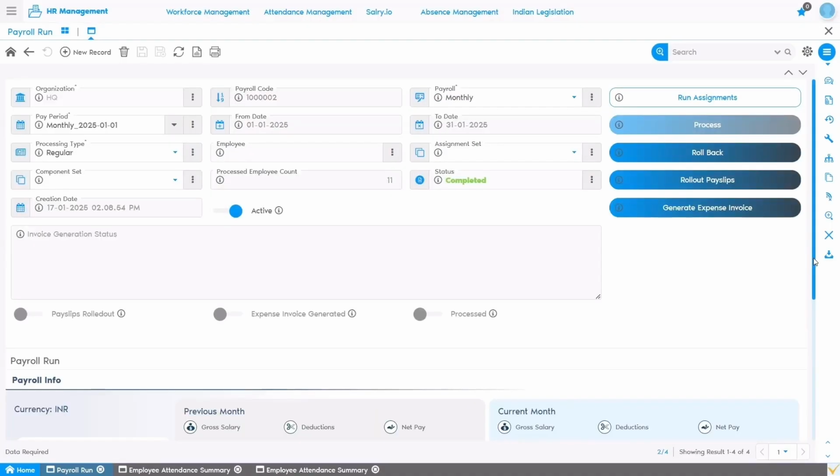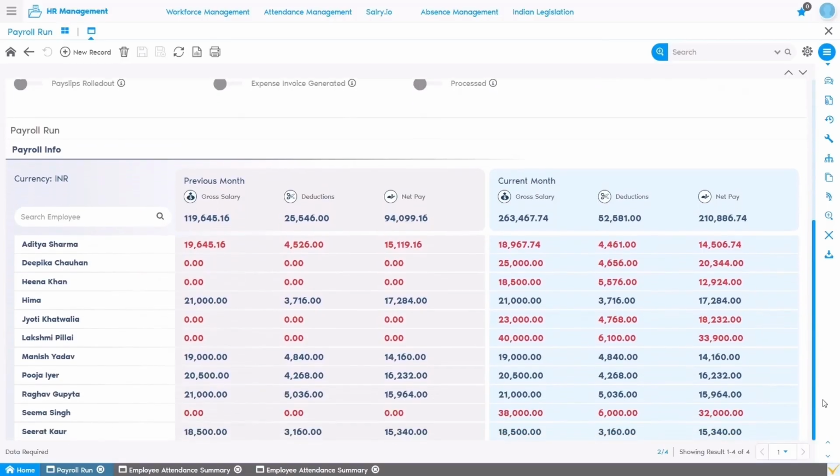At the bottom of the screen, we have provided a tab panel where the user can view the previous month's net pay values and the current month's salary. Where there is a gap in the values, the system will highlight those values in red.